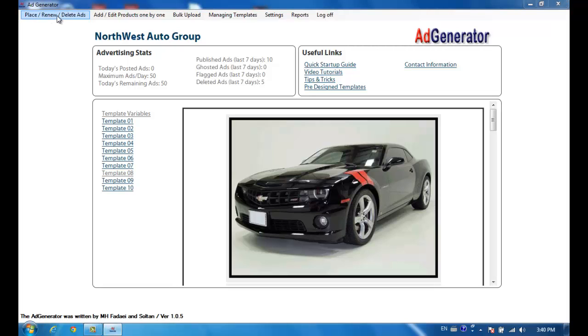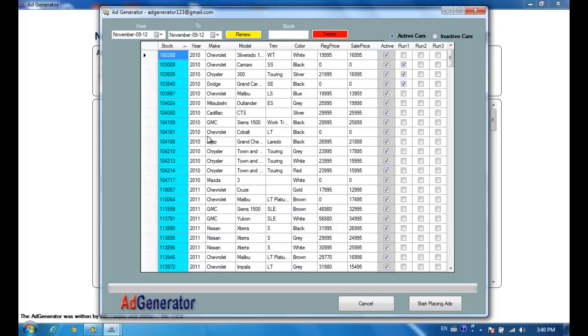First, we're going to start with the first menu that says Place, Renew, Delete Ads. Let's click on that. Now it may take a few seconds for this new window to show up depending on how busy the server is and how big of inventory you have. Now this is where you go to post new ads and renew your ads and delete your ads. And we have detailed videos on each of these functions, so we're not going to explain them in detail, and you can watch the other videos to learn more about each of these functions.